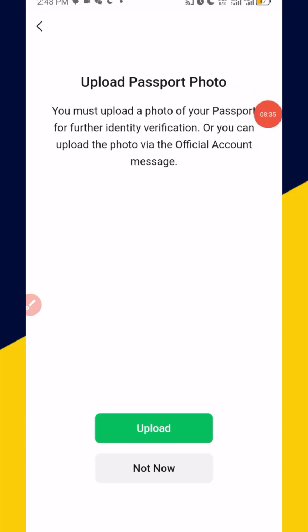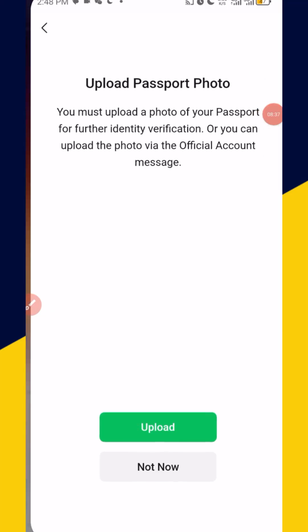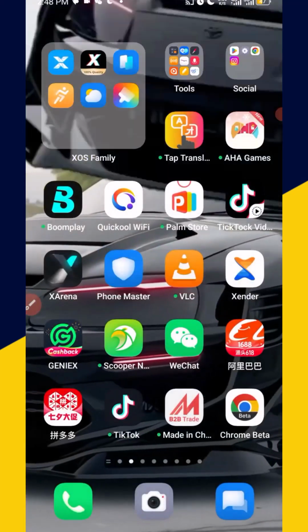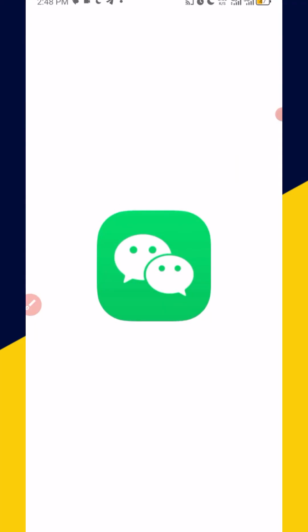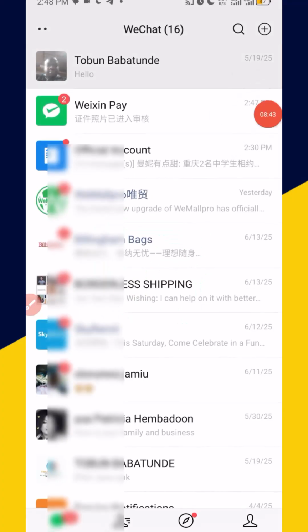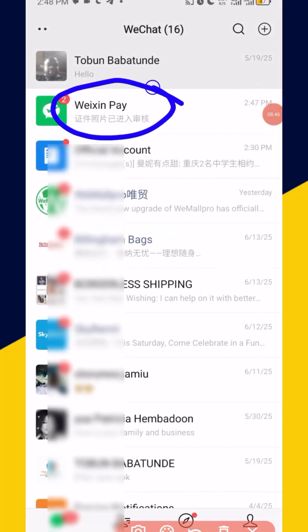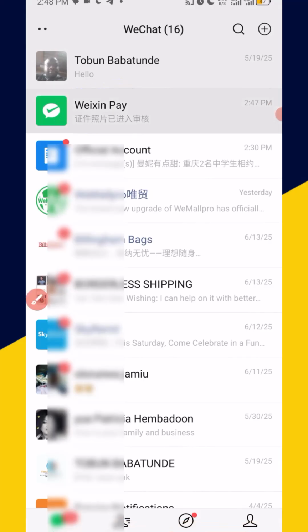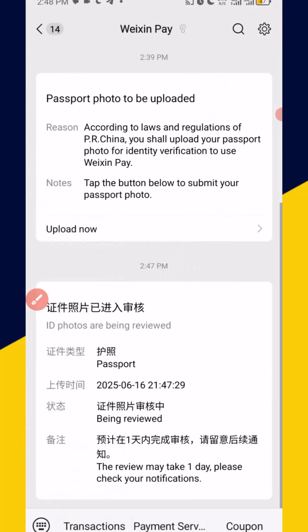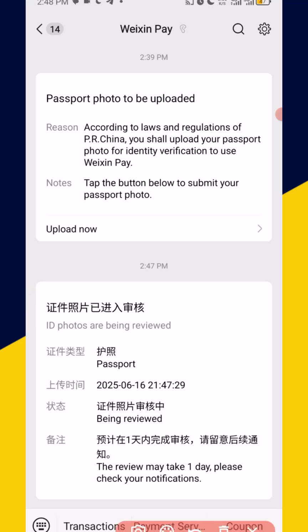Then you can simply go back and exit from here and then go back to your WeChat. Then you have a service of WeChat Pay notification right here. Click on that. Passport photo to be uploaded, so these are just information about your ID. Then here, ID photos are being reviewed. Once they approve it, you are going to see the status message.